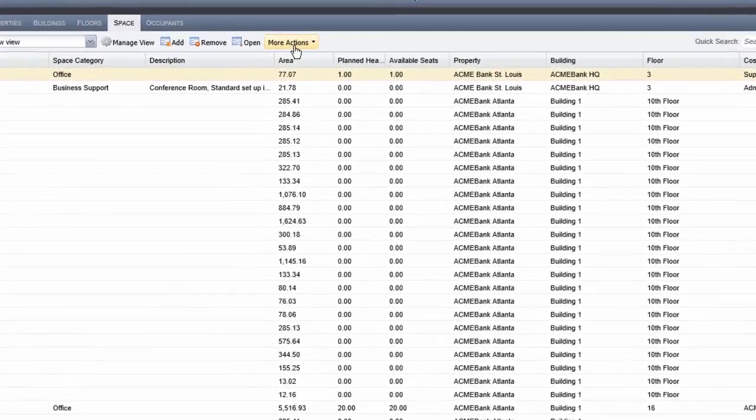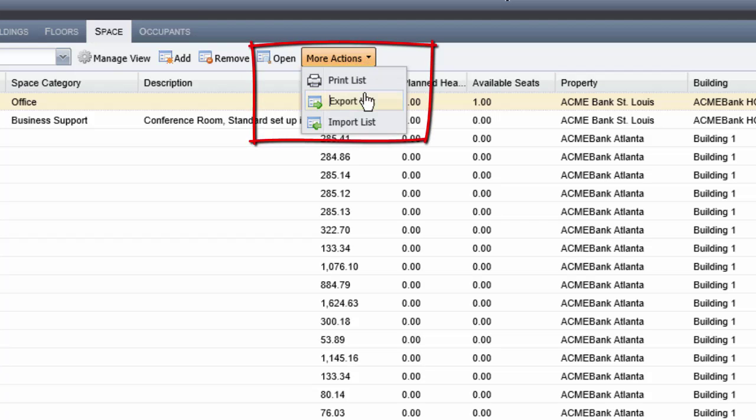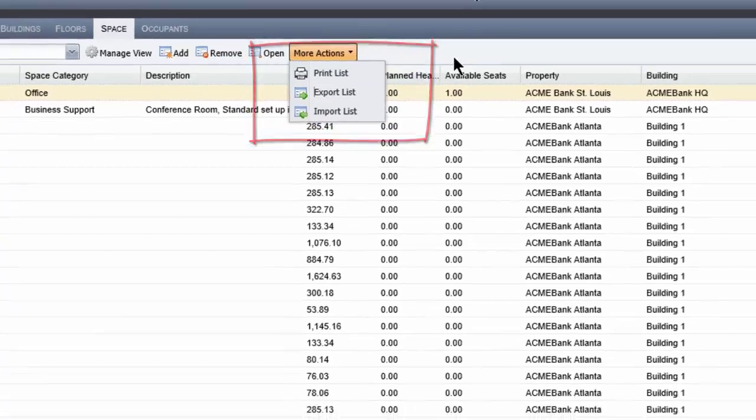In this session, we're going to take a look at the More Actions button up here in the top right. We're going to look at printing a list, exporting a list, and importing a list.